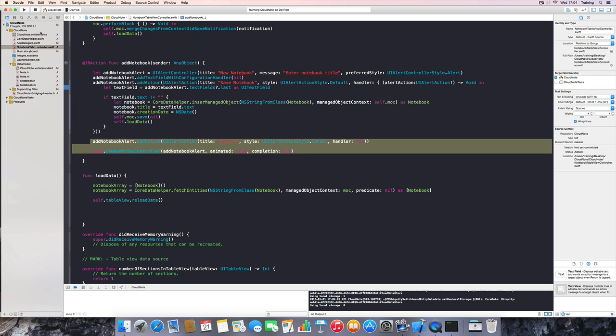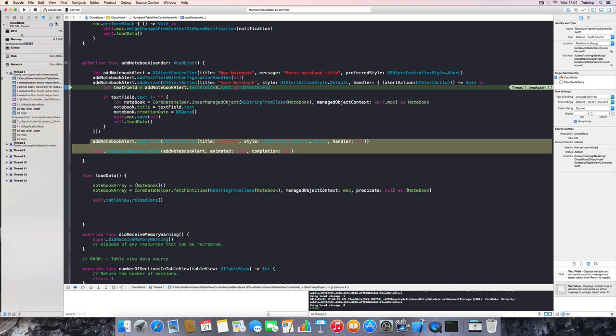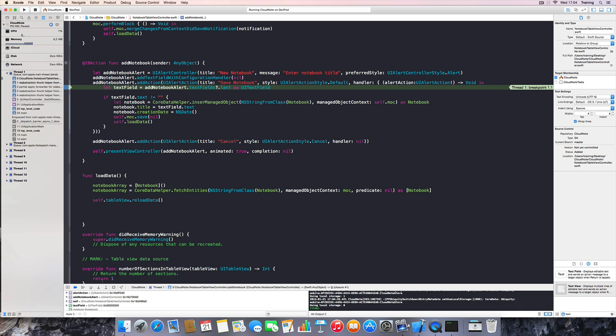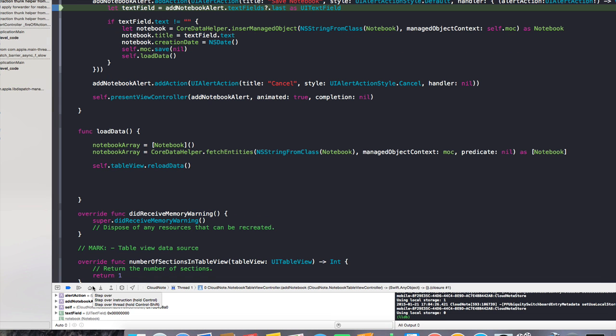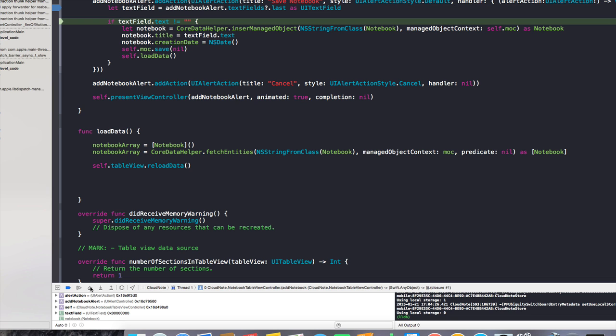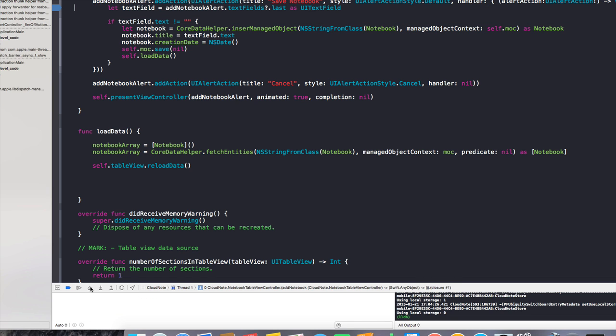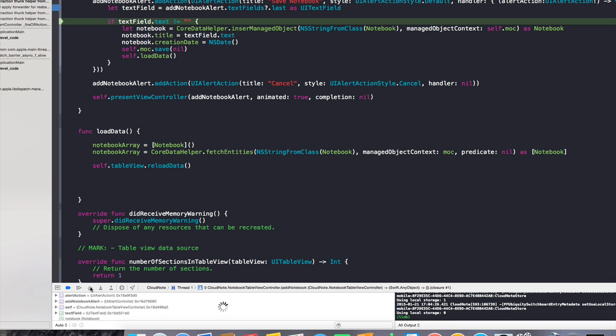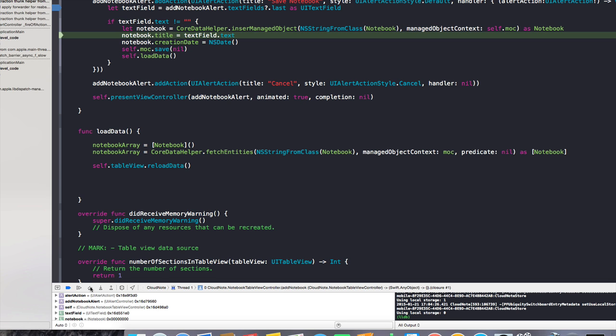I'm waiting for iCloud. Once iCloud is ready, I press on the plus button. I get the alert controller, say save notebook, and there we are. Here's our breakpoint. Now we can just step over all the steps here. So there is no error here. Let's do that again and again.